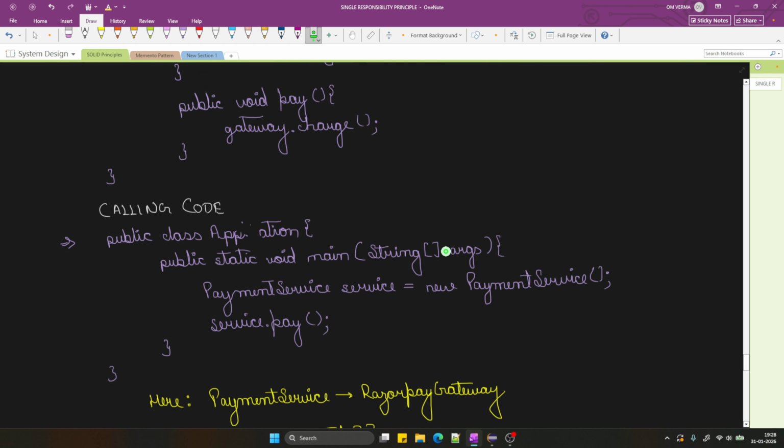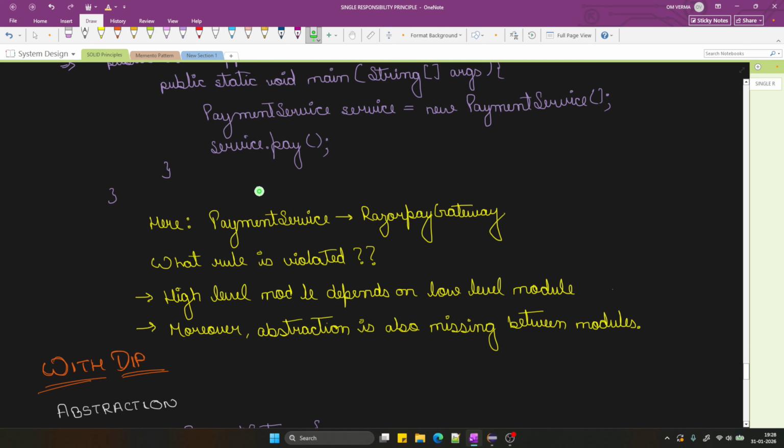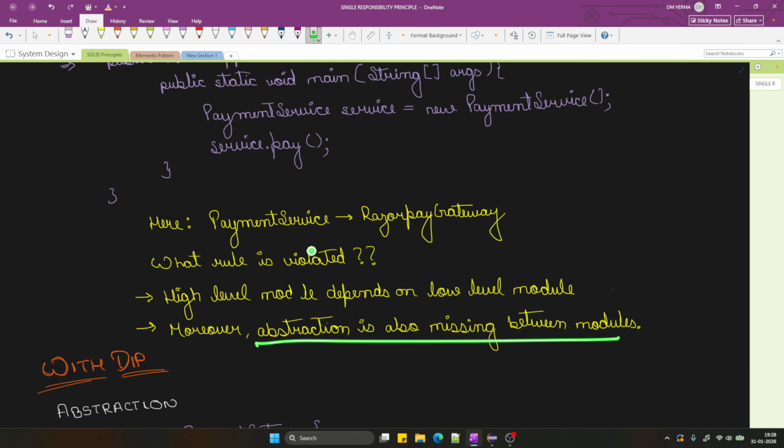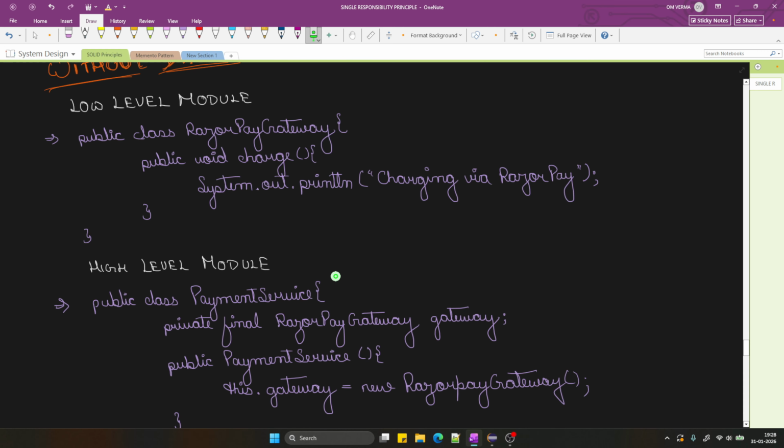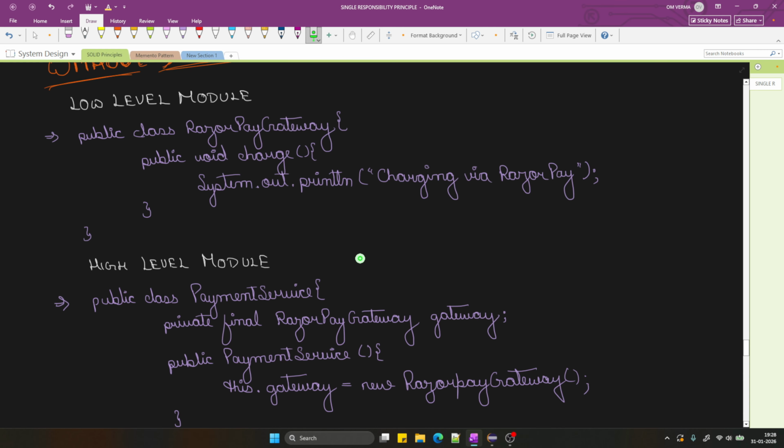But there are a lot of problems here. Payment service, which is the high level module, depends on the Razorpay gateway, which is the low level module, which is not the correct implementation. What rule is violated? High level module depends on the low level module. In the starting only, I have explained with the definition that high level modules should not depend on low level modules. Instead, both should depend on the abstraction. But here abstraction itself is missing. So this is not a good code example. This code is tightly coupled. This code has missing abstraction and many more things.